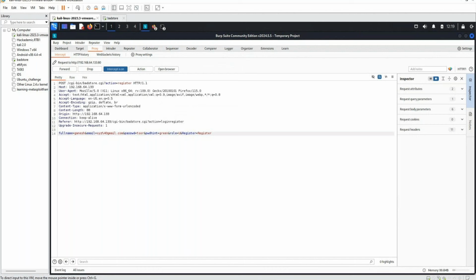We can use FoxyProxy as well in Kali to capture the web intercept. See, I'm sharing this article about Burp Suite with you.